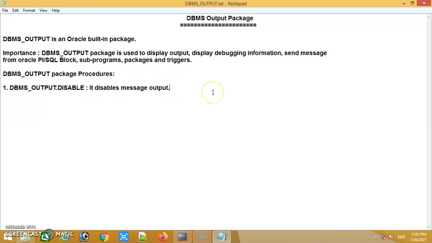This is the first procedure, and the second procedure is dbms_output.enable. This procedure enables message output so that we can see our debugging information or messages from the PL/SQL programming.